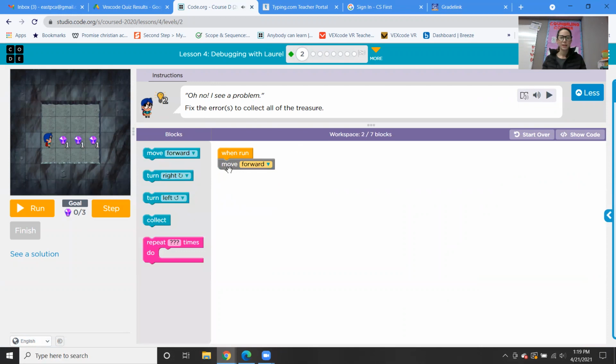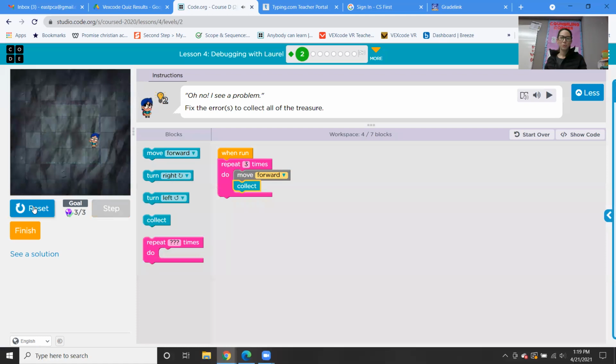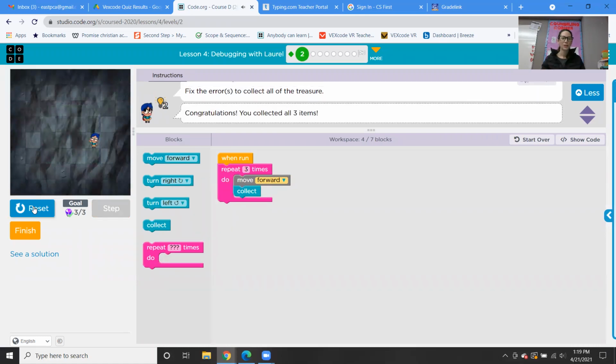So let's see if we could use our repeat block, because what are we doing? We're moving forward and collecting how many times? 1, 2, 3 times. So that should work. Let's see. Woo-hoo! You collected all 3 items. So great job.